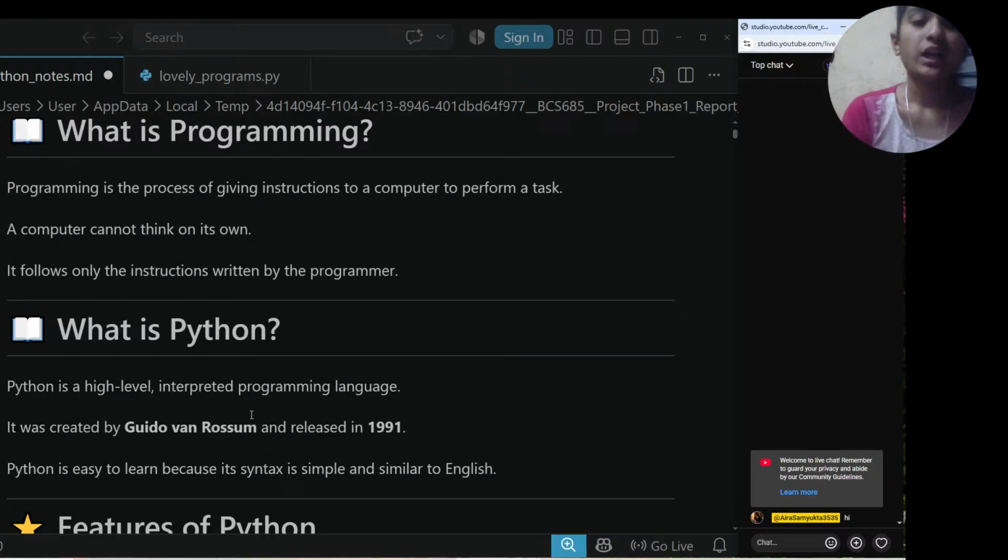Understood? Next, interpreted programming language. Python is called an interpreter language. Why? What does the interpreter do here? The interpreter does line by line execution. When we write a Python code and run it, the interpreter will execute the code line by line. So Python is called an interpreted programming language here, right?